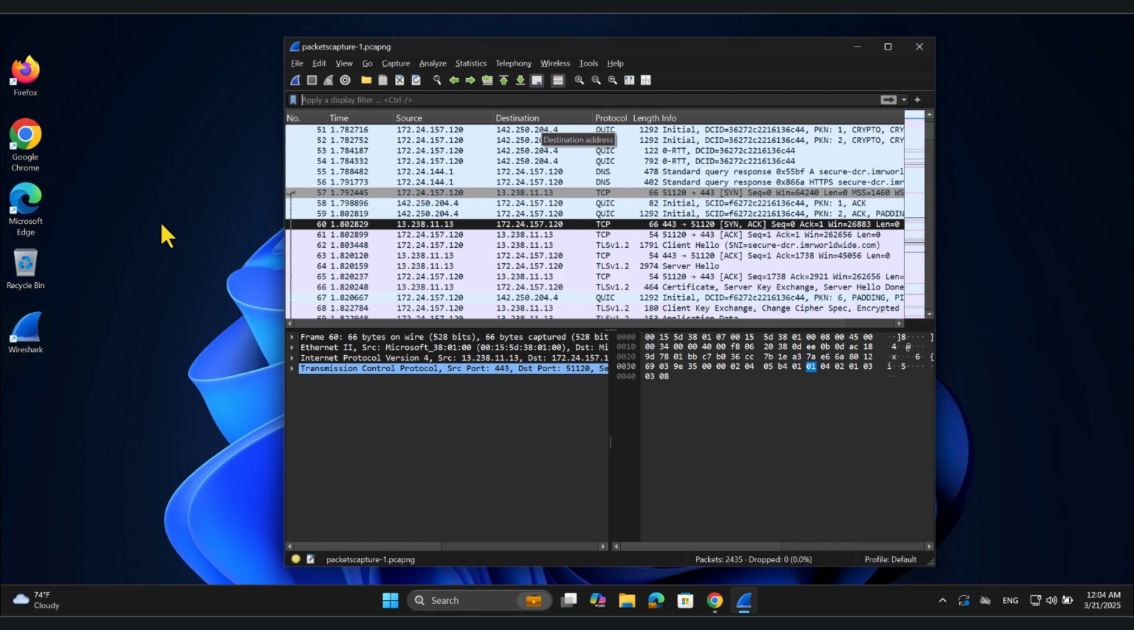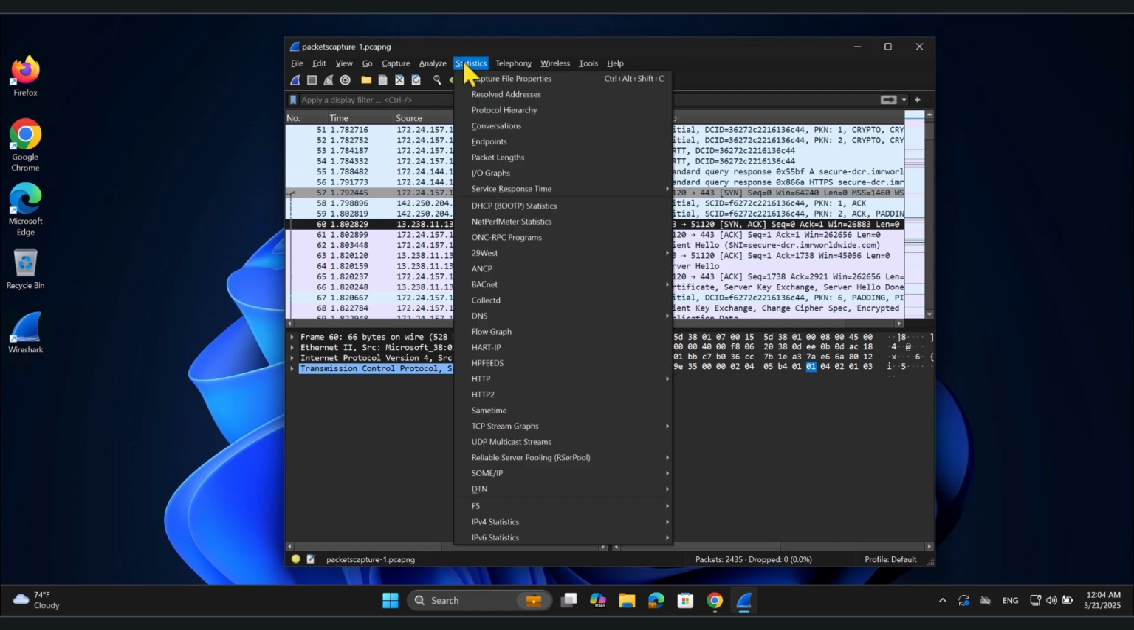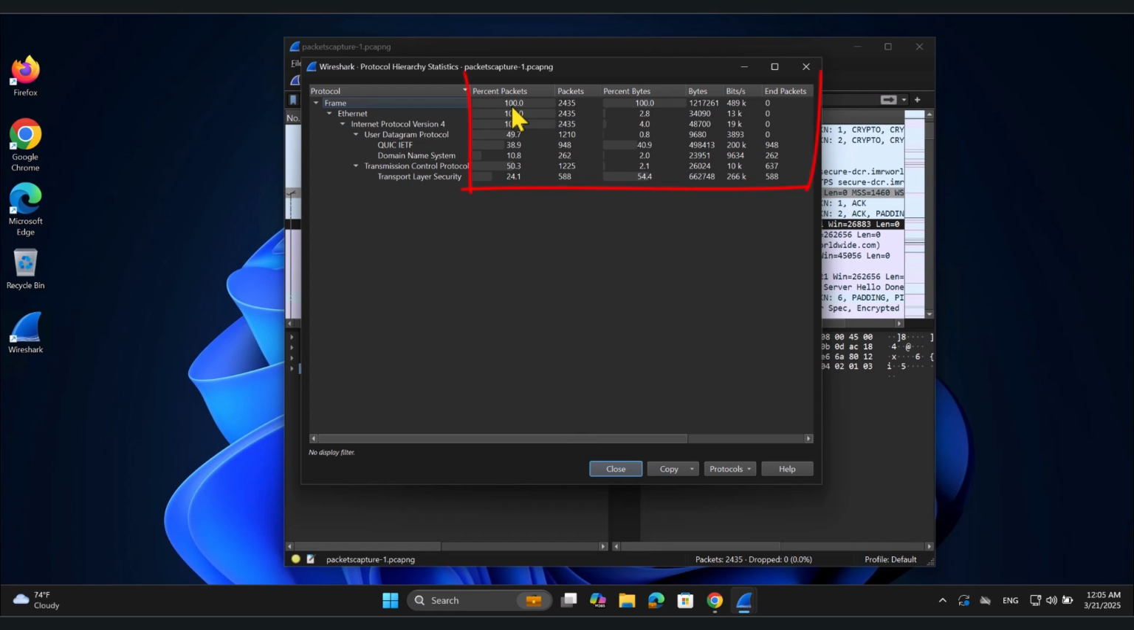Wireshark can also give you a summary of the protocols used in the capture. Go to Statistics, Protocol Hierarchy to see the percentage of each protocol in the capture. This is useful for identifying dominant traffic types. You can also use Statistics, Conversations to view communication statistics between devices or endpoints to see details about all devices involved in the capture.